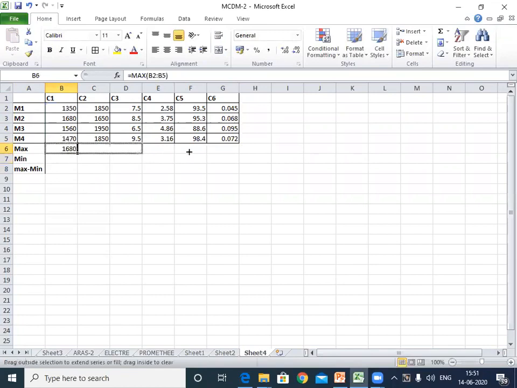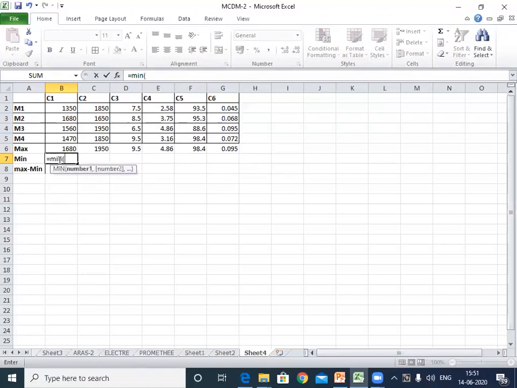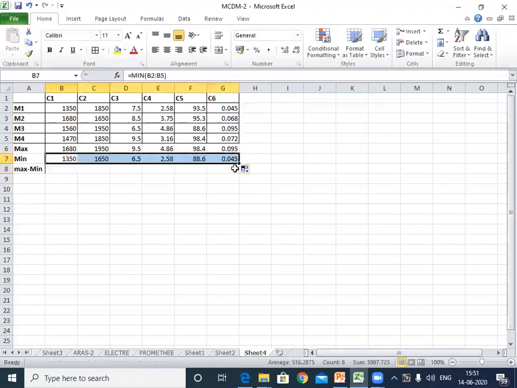And then you can just drag it over here, and also you can have a check whether this works or not. Then this will be equal to your minimum of the same, and you can simply drag it to find the minimum values of each column, and here you can find the maximum minus minimum difference.